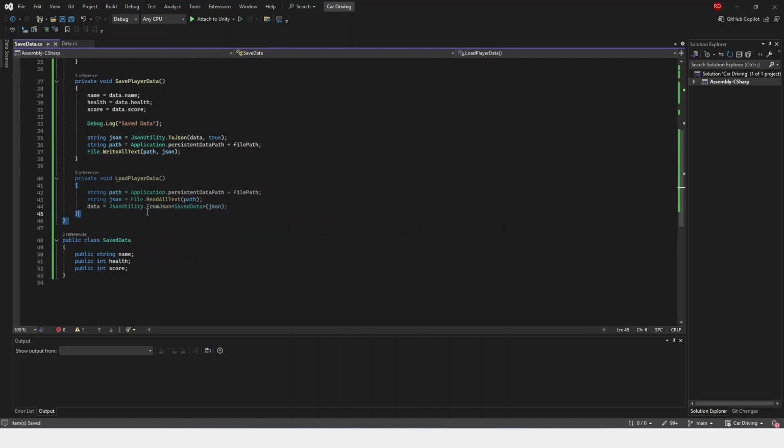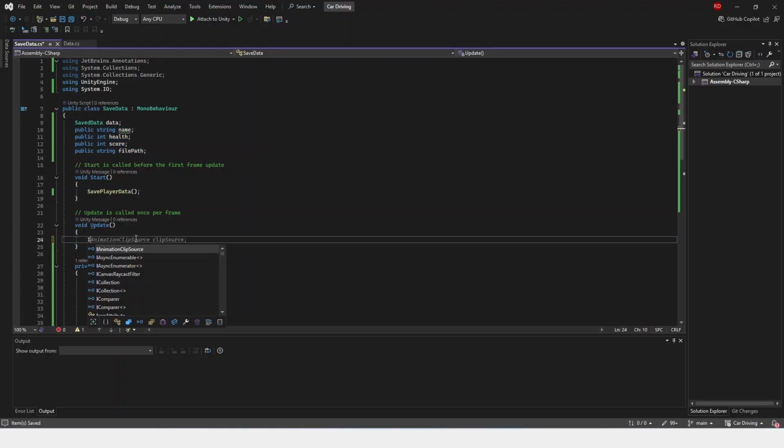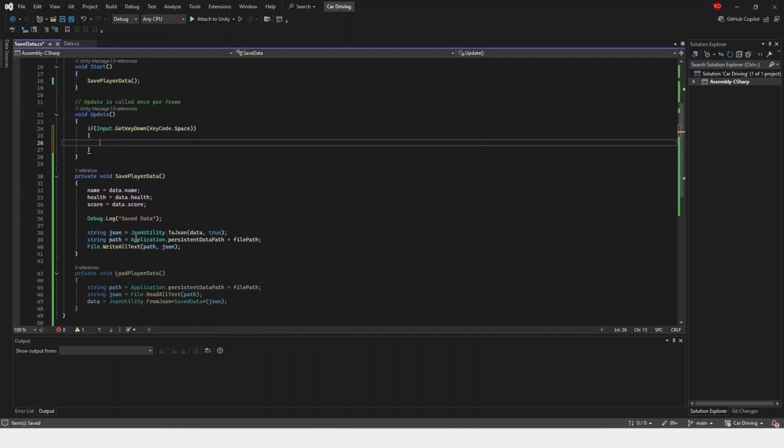And what this does is it just turns our data into this saved data right here, which is what we want to do because we want our data to sync up with the numbers that we have up here. So inside of update, I'm going to do if input.GetKeyDown, and then KeyCode.Space or something like this, and then I'm going to load player data, and this is going to load our data in.